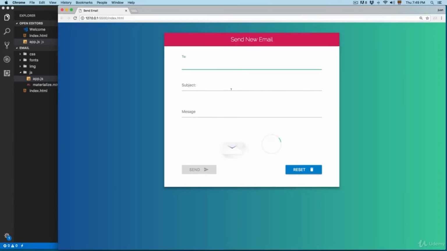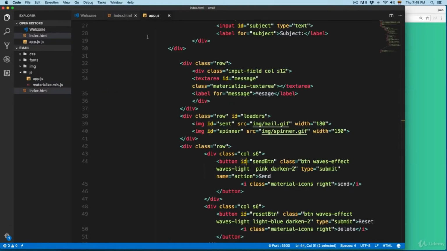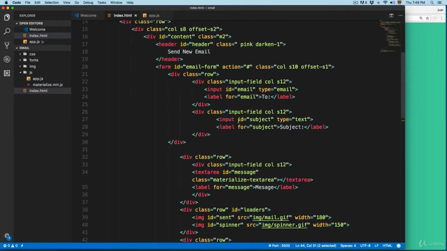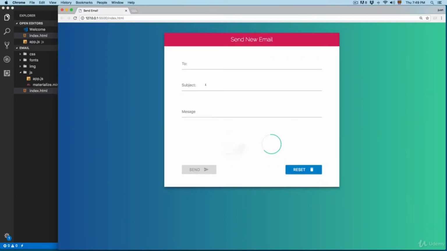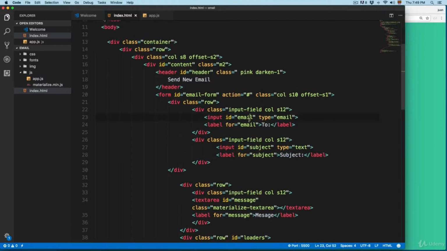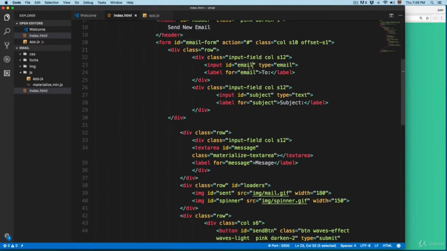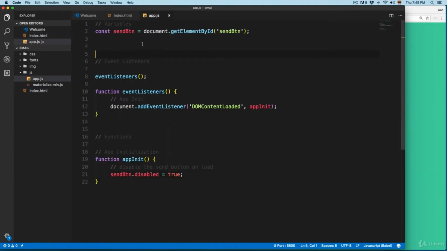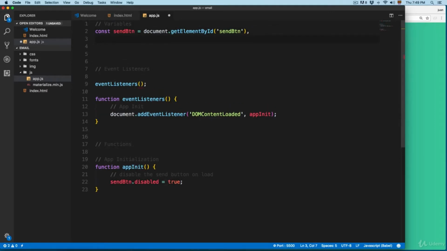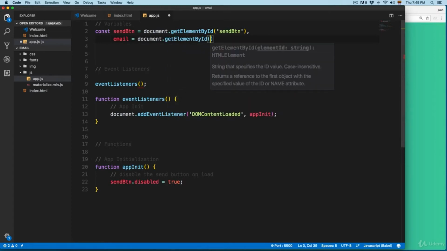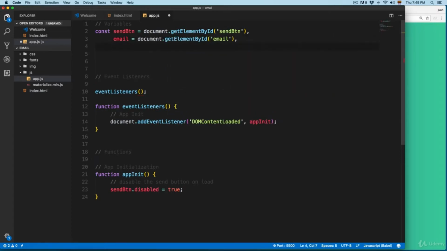In this video, we're going to validate these 3 different fields. So we're going to open the code, and you can see that, for example, the subject, this one, the email, and also the message, all these contain an ID. So we're going to select this input ID. Here I'm going to add a comma, and we're going to call this one email. It's going to be equals to document get element by ID, and this field is called email.